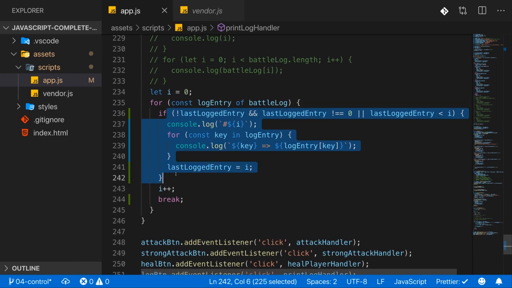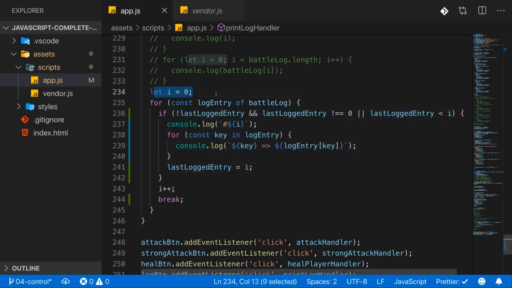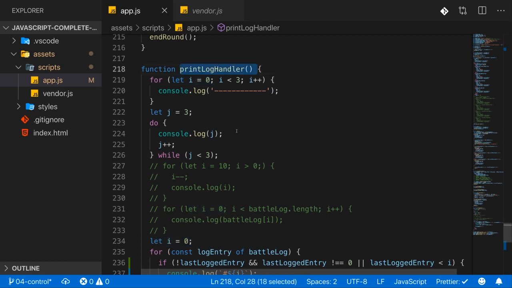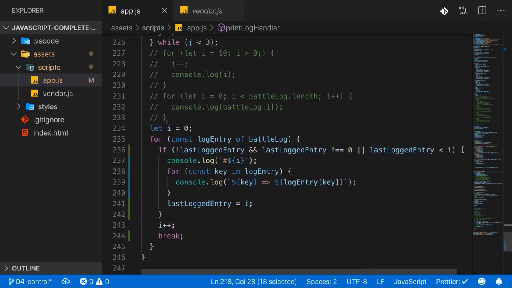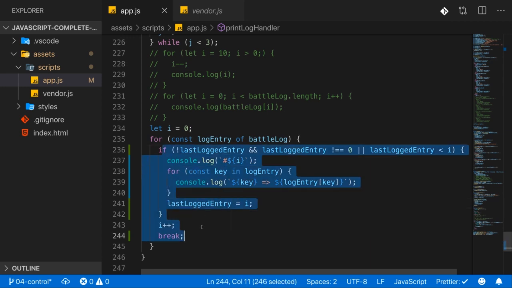And that makes sense, because I always starts at 0 when print log handler is executed, which is the case for every click. So that's not incremented across clicks. For every click, it restarts at 0. Last logged entry, however, does change with every click. It starts uninitialized, and then after the first log being printed, it is set to I, which is 0. So it's 0 after the first click. And thereafter, this code never runs again due to the logic we wrote here.